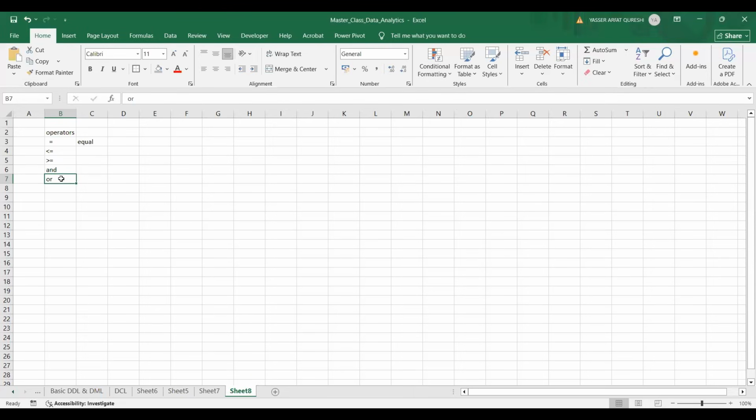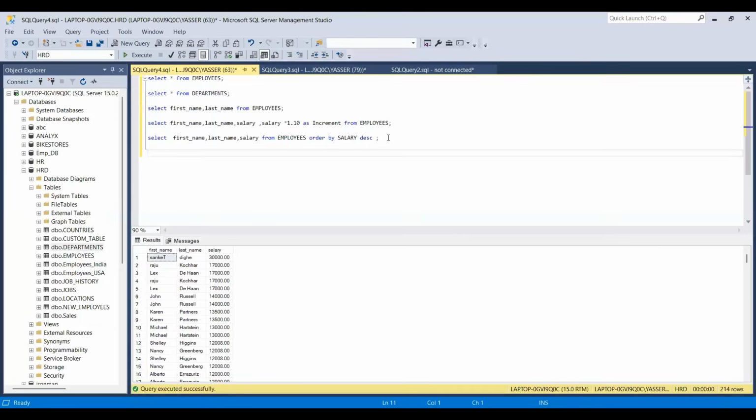Okay. Or means you want either this or that, and 'and' means you want both things basically. We will see some examples in the select statement. In this scenario, I want to see people who have salary only more than 10,000. So here we will have to use the operators and filter the data so that I get only people who have salary more than 10,000. And if you want everything, you put select star from employees.